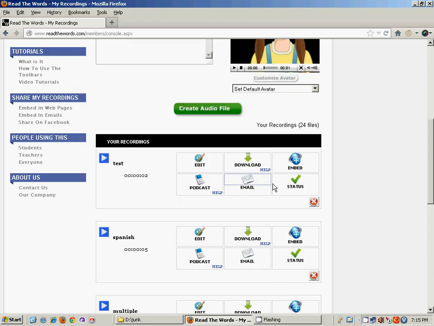So that's about it. This sixth option shows what is the status of your recording. So if you have a lengthy recording which is being processed, it will show here as file is being processed. Once it's ready, it will show this green icon.